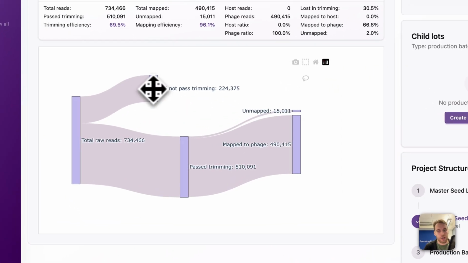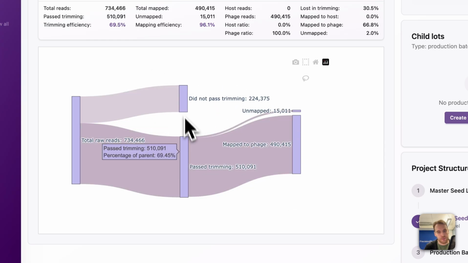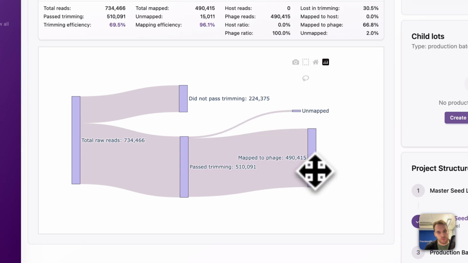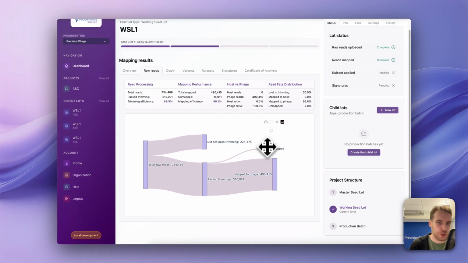We have about 200,000 reads that did not pass the quality control, so we got rid of those. And those reads that did pass, most of them mapped back onto the phage genome. We also have some unmapped reads, and if you had any control genomes, you would also see how many reads mapped back onto the control genomes, like the host DNA, for example.